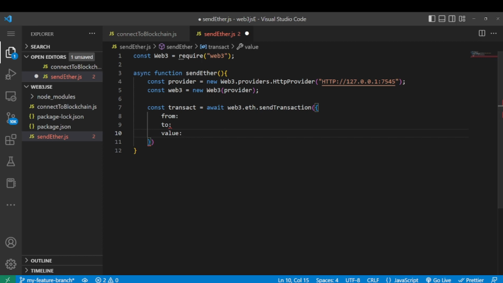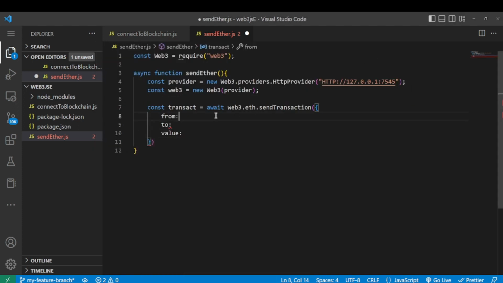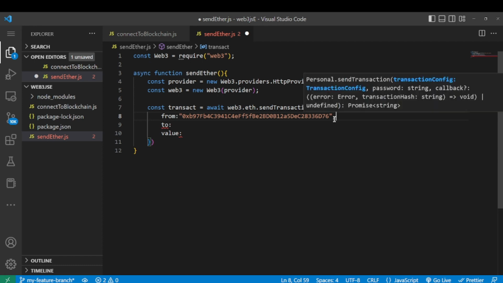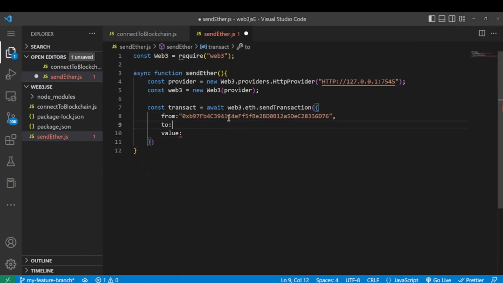Now let me copy some of these addresses. So let's say I want to have this address as my from address. So I will copy this down. I will simply have a string like this, then a comma, then the to address. Let's say I want to have this as my to address. So I will again copy this down and paste it here. Now let's say I want to send 10 ethers. I want to send 10 ethers from this address to this address.